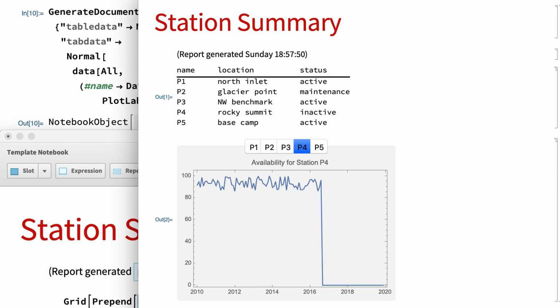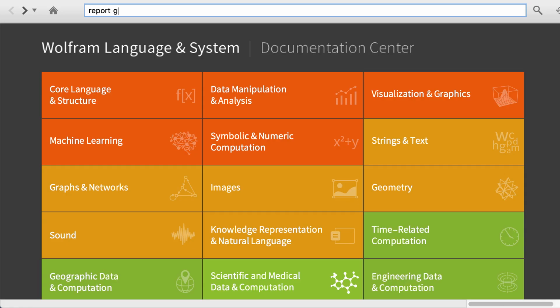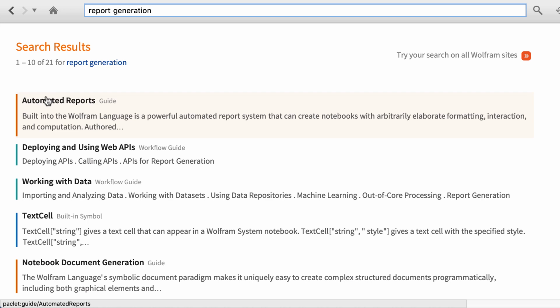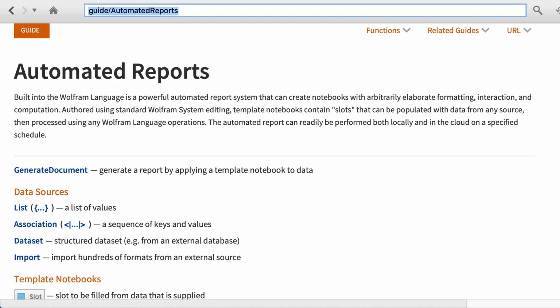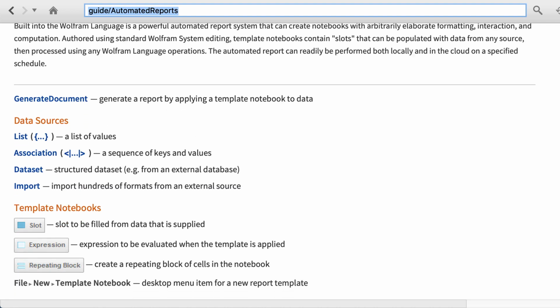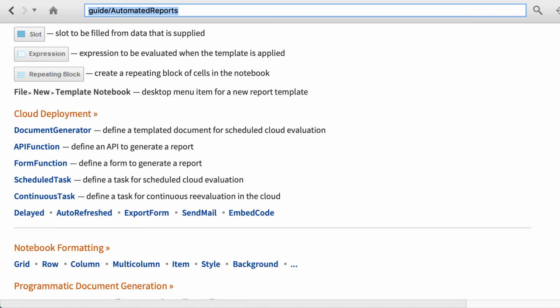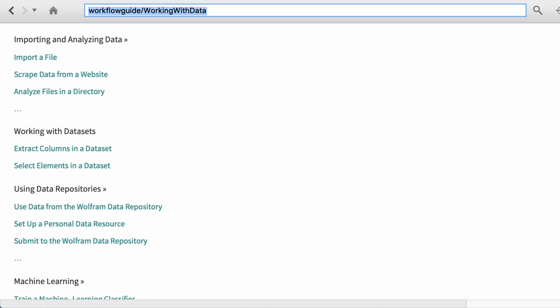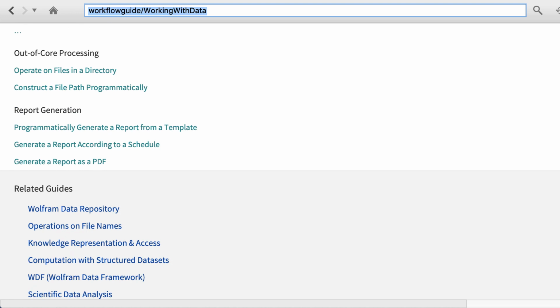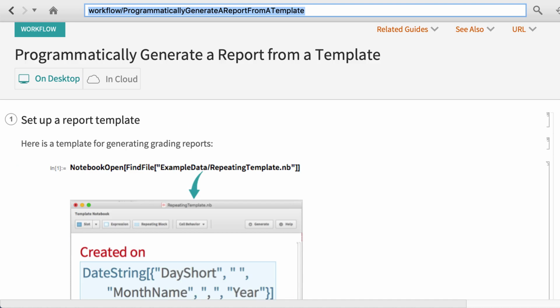There are many variations on the basic report generation process. In the Wolfram documentation, you can find more information by searching for report generation. For example, this guide page gives links to the functions that came up in this section, and also functions for doing document generation in the cloud and for such things as generating reports automatically on a schedule. There are also workflow guides with step-by-step instructions for the basic process of generating a report from a template and for generating a report on a schedule or as a PDF file.